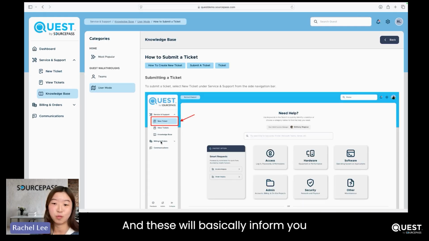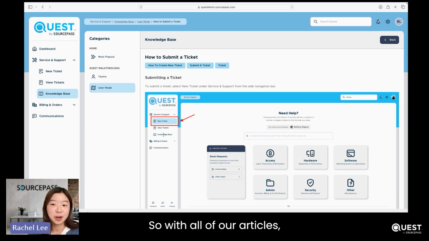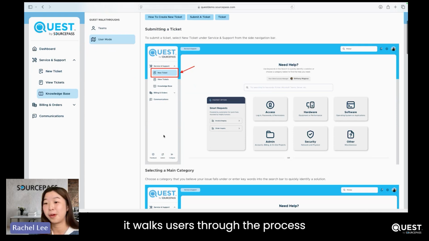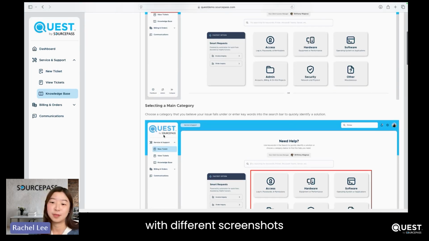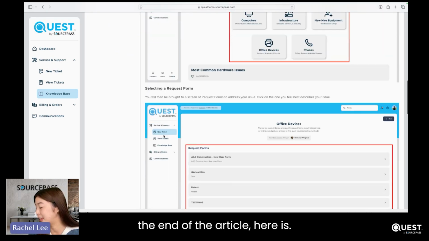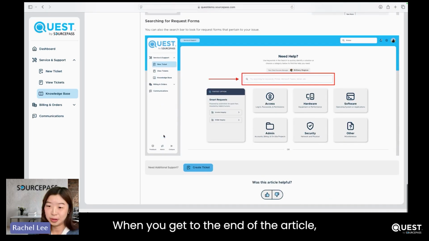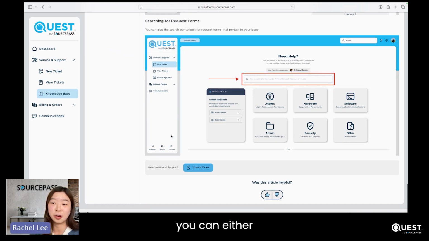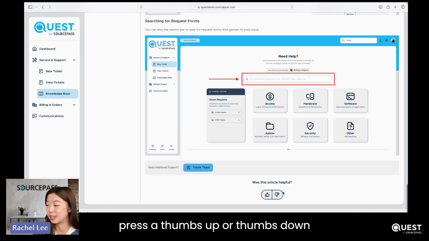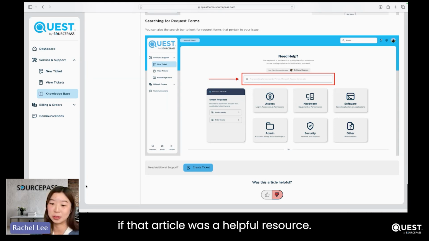And these will basically inform you on how to use and navigate Quest. So with all of our articles, it walks users through the process step by step with different screenshots and written instructions. And when you get to the end of the article here, so let me scroll down a little bit further, you can either press a thumbs up or a thumbs down if the article was helpful for you or not. And basically, this serves as a quick feedback loop for us to know if that article was a helpful resource.